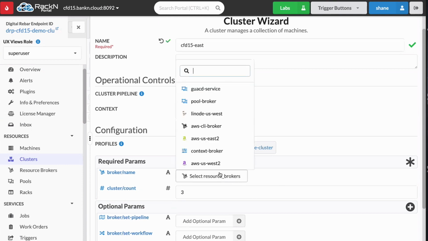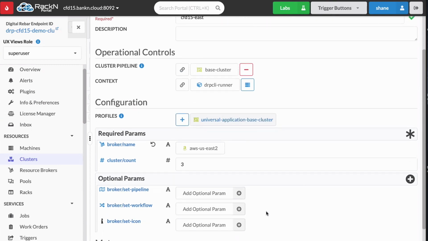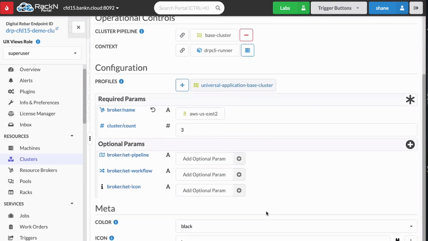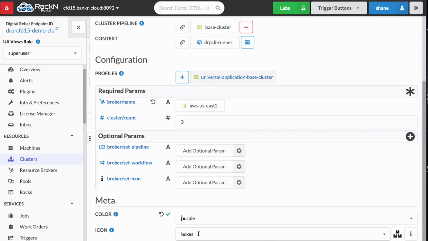Let's go ahead and change to the East. We're doing East, so let's use the broker for East. And we want to create this cluster with just 3 members in it. We'll just do a 3-member cluster. That'll keep things simple. Okay. And then let's set the colors and icon just so we can find this cluster easily in the system. Okay. Well, my wife's favorite color is purple, so it's my favorite color too now. You are a smart spouse.